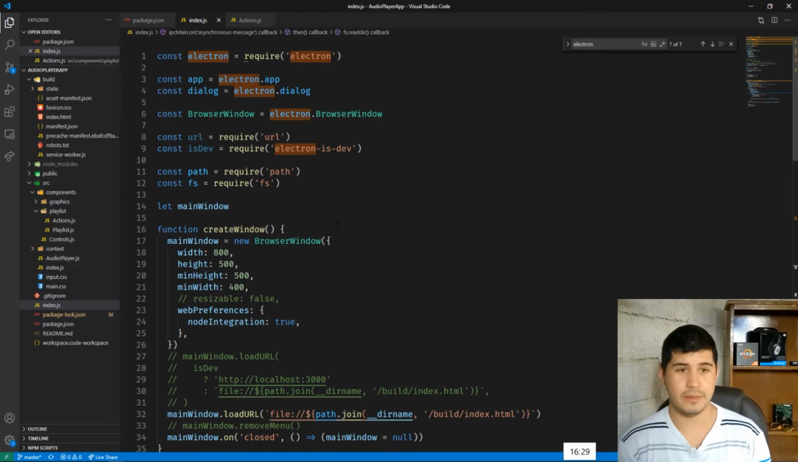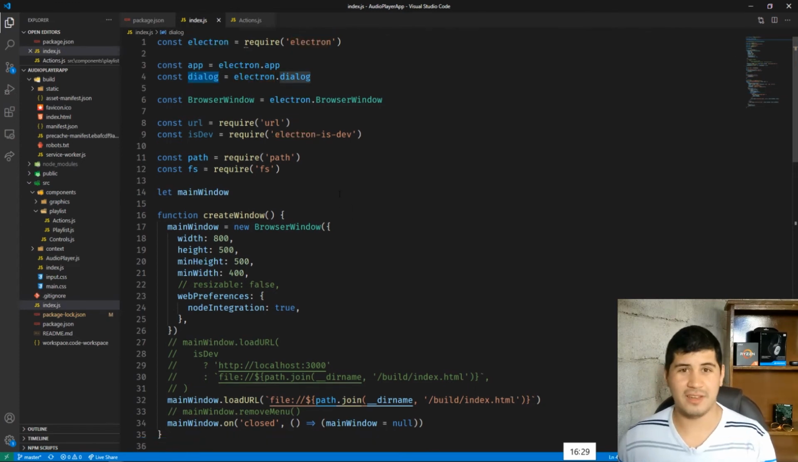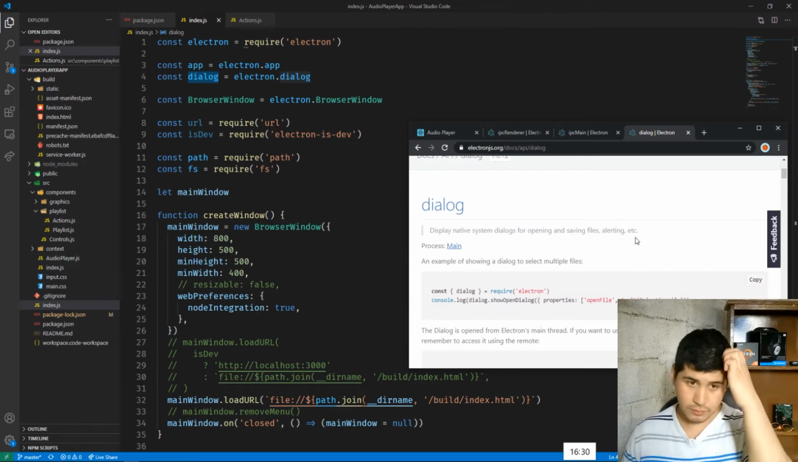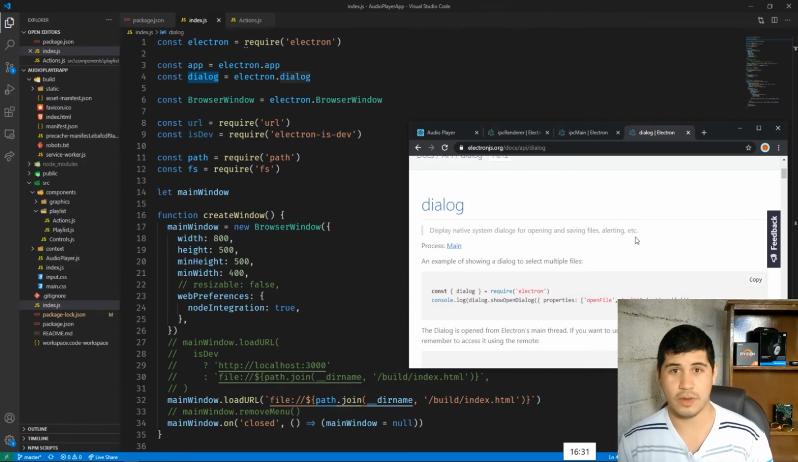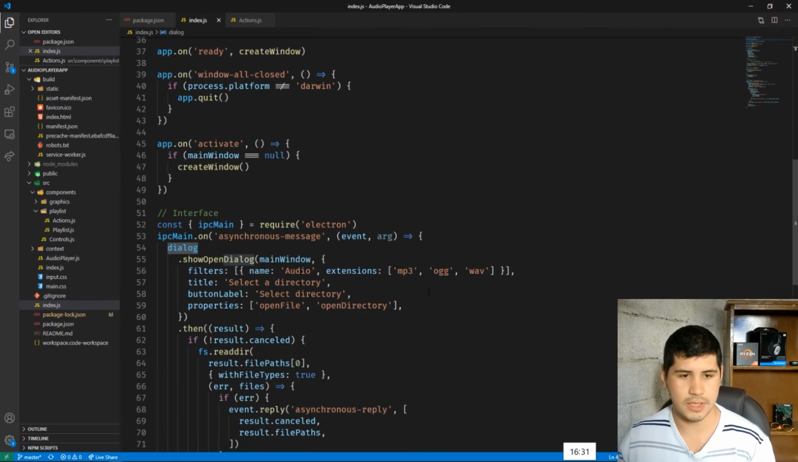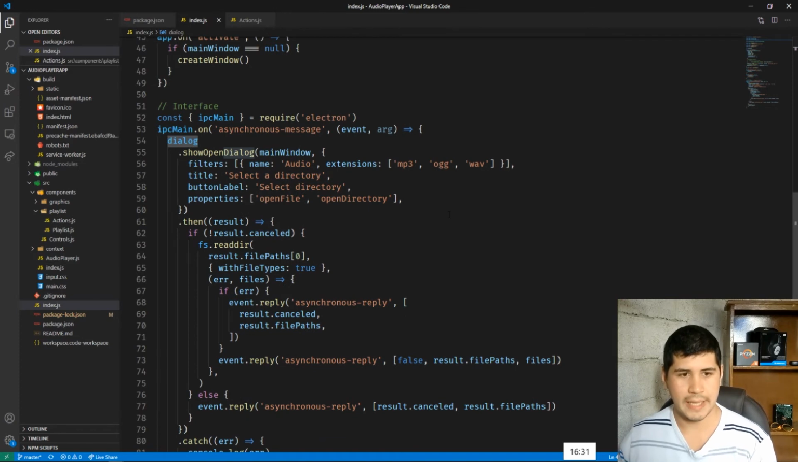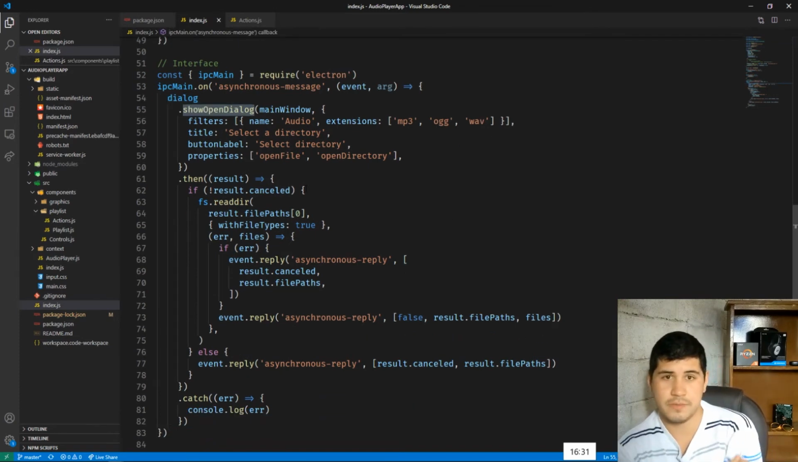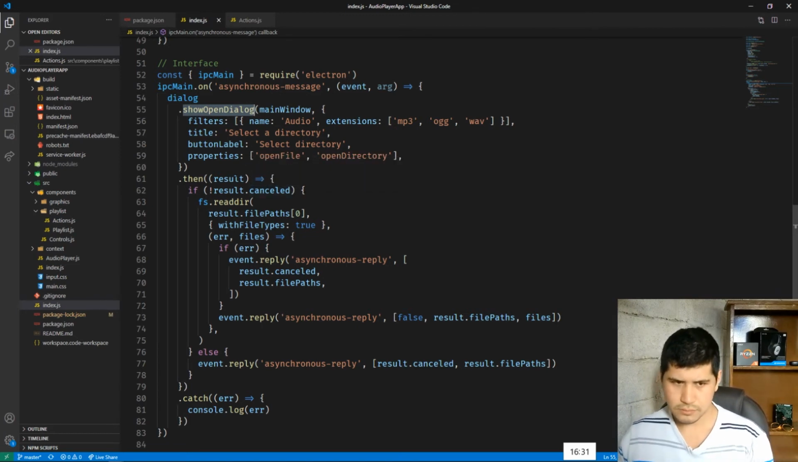So here we are again in the main file of the Electron application. We have here the dialog object that we're going to use. The dialog object is a way of requesting the dialog window of the OS, and here we use it when the asynchronous message is triggered. We're going to use promises and the .then syntax to make this work.